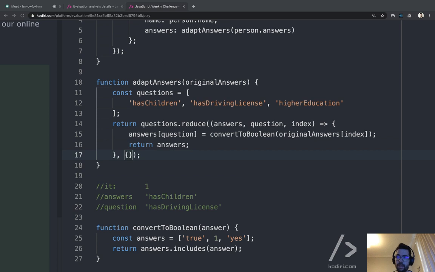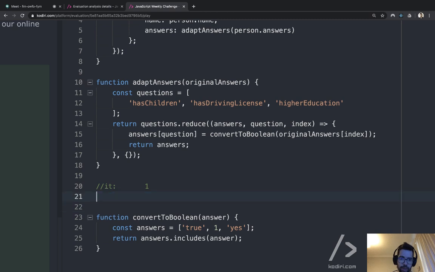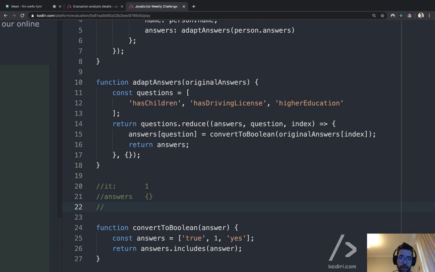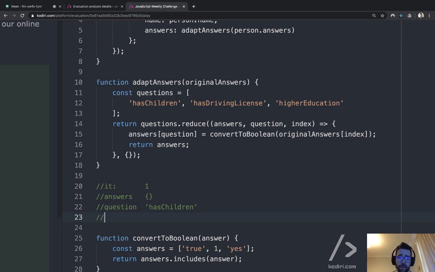So give me a second. Question for Adam with the empty object. So what's the first value of answers? That's correct. That's an empty object. So now, Panos, what's the first question? That's correct. Panos has children. And now, what do we return then?